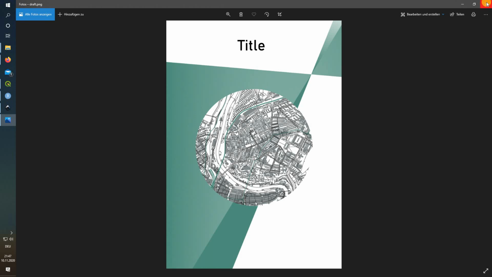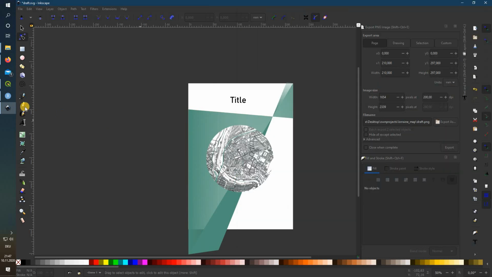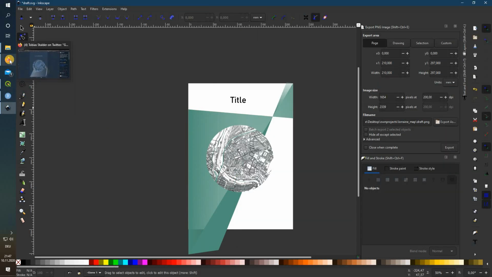So that was it. This is my workflow on how to create these posters.